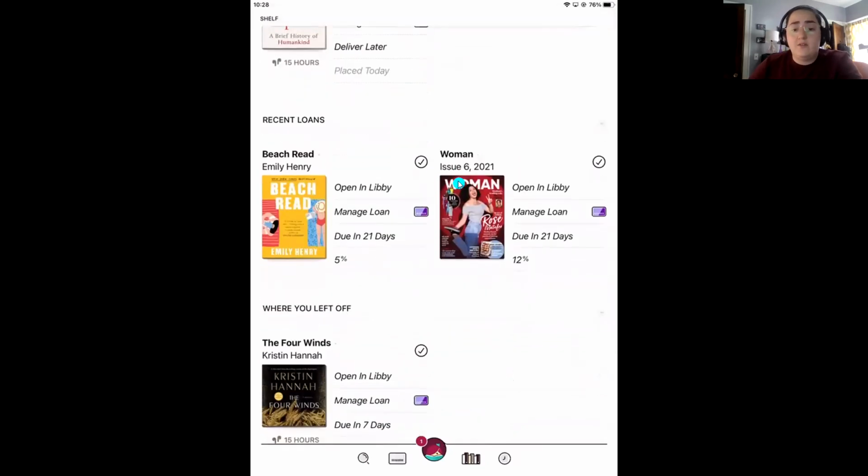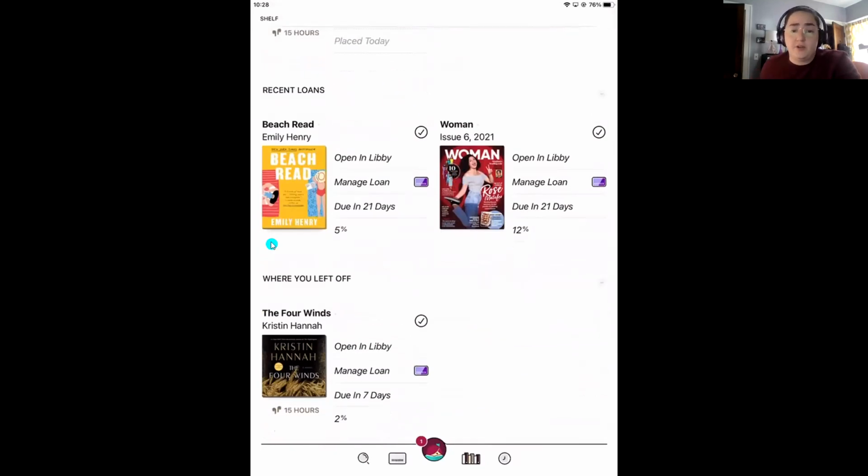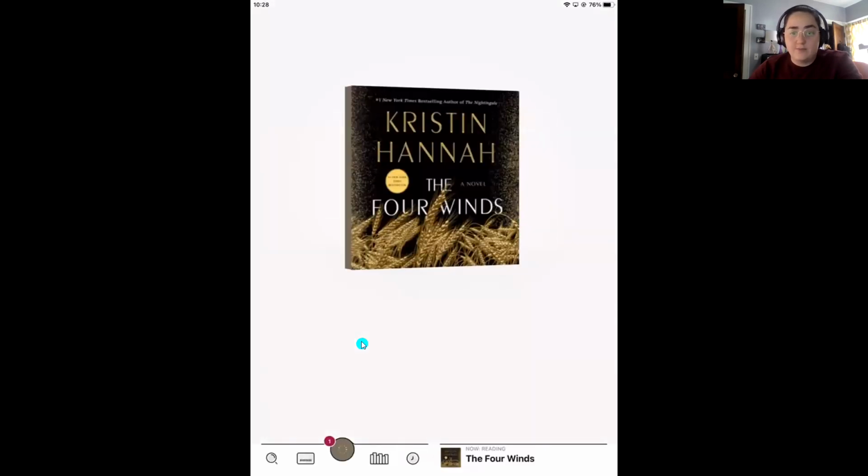As I scroll down, you can see I have the book that I borrowed with you earlier in the presentation, a magazine that I'll talk about in our deep dive into Libby, and then my last but not least audiobook here. So I'm going to open up the audiobook that I borrowed last week.